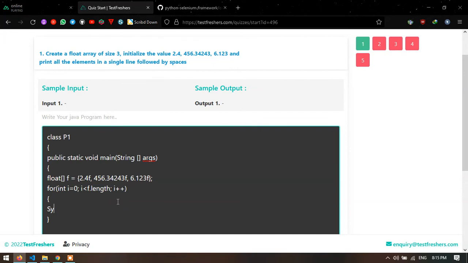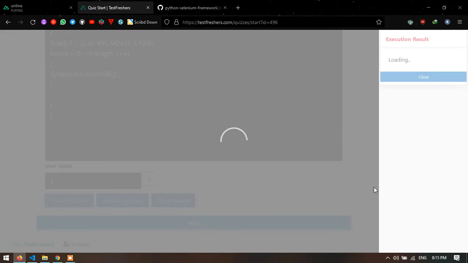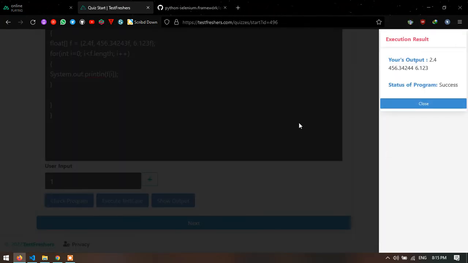Now just in the user input, type some number and click on check program. You will get, yeah, your output is 323 456 73. Am I getting all the elements? Yes. So status of the program success. That's all. Like this you should do all the programs.